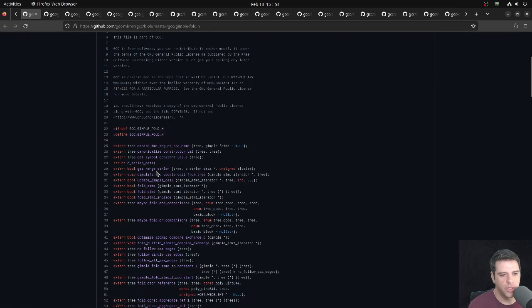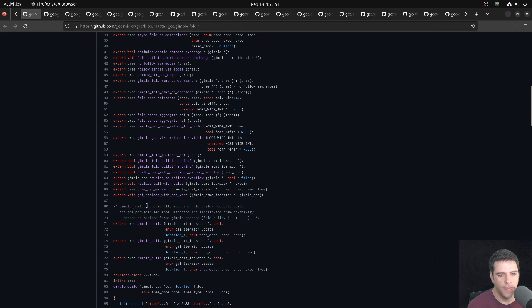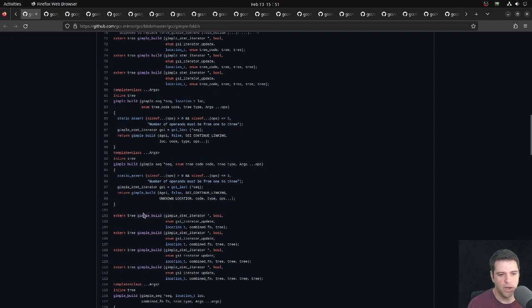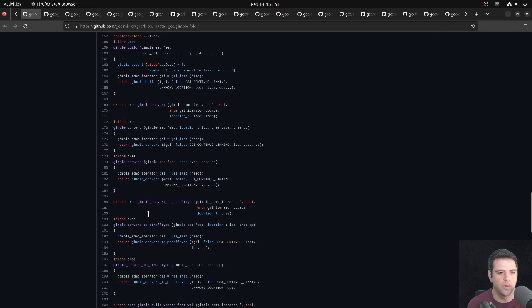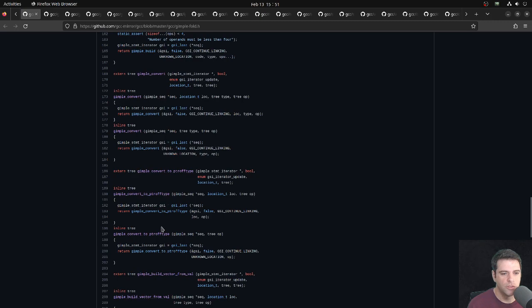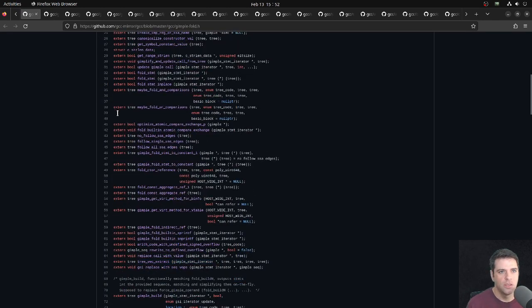Okay, so Gimple fold. Let's see what we got here. We've got more external trees, maybe fold and comparisons. Optimize atomic compare exchange. Gimple build functionally matching fold, build, and output statements in the provided sequence, matching and simplifying them on the fly. Output, I assume this is statements. Statements int the provided in, maybe in. Is it a typo or is it an int? I think it's maybe a typo. It's supposed to replace force Gimple operand. Okay. So we've got a bunch of overloaded Gimple builds. So these are, I guess, building the Gimple tree, maybe the abstract syntax tree, if that's how Gimple works.